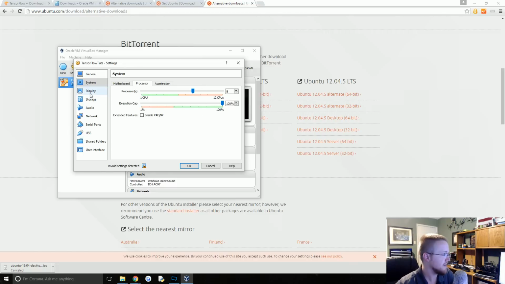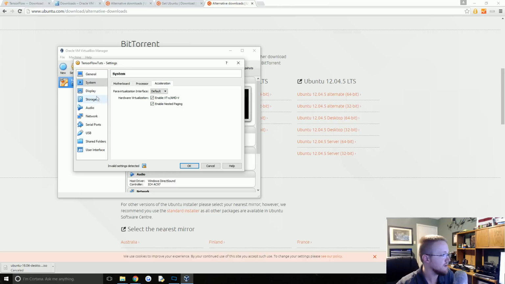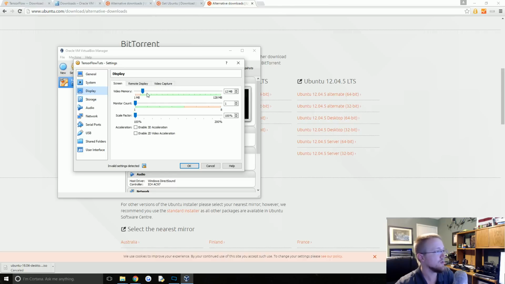So cool. The other thing we're going to do, let's go to acceleration. Nope, that's not what I'm looking for. Let's go down to display then. Okay, cool. Video memory. If you want to allocate some video memory, it shouldn't make a huge difference, but you want to give it some video memory just so it has some capabilities. I'll give it like 100. Monitor count, however many monitors you want.